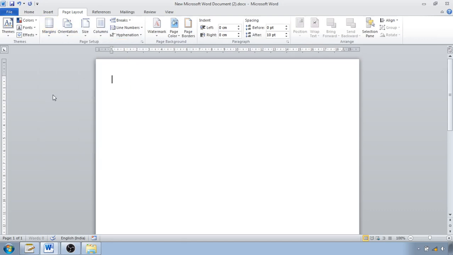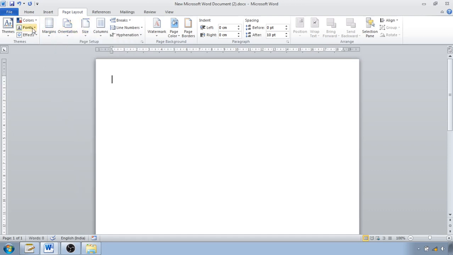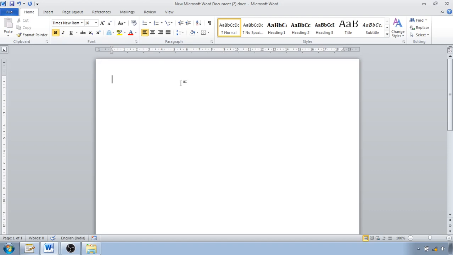page layout, then narrow margins, orientation we need a portrait, size we will check as A4 and then we will start doing it. First in the top we will write the name of our institution or school or colleges or whichever. Next we will write here in the center only we will do like this.